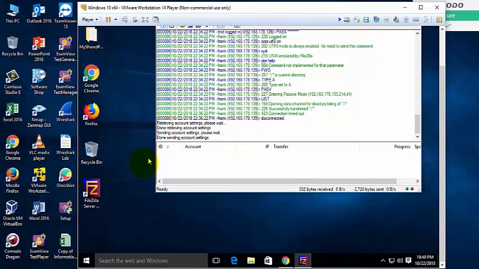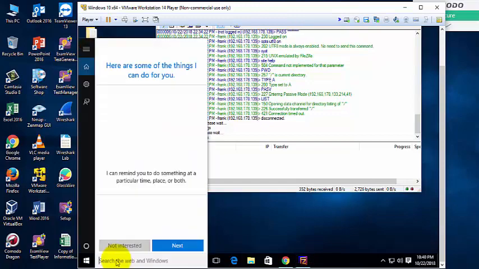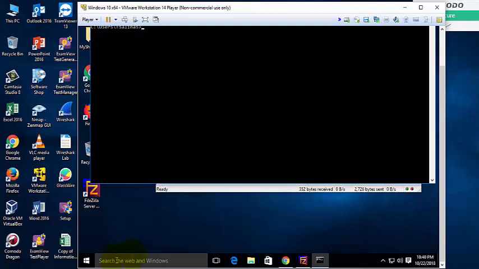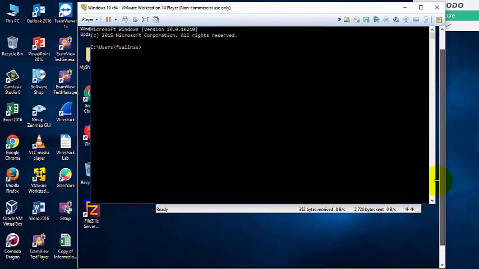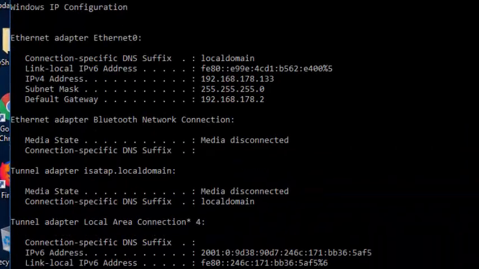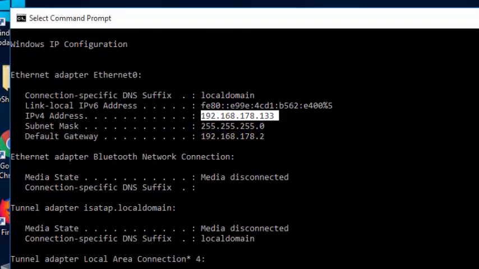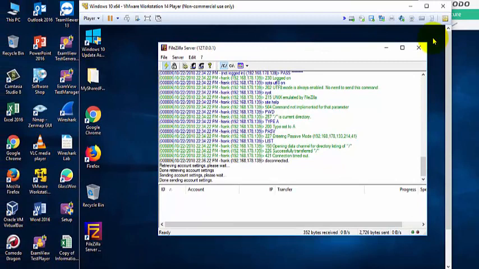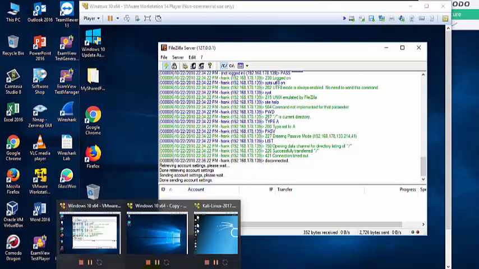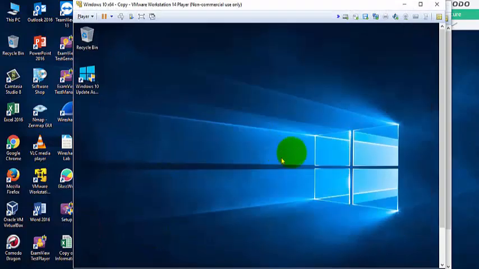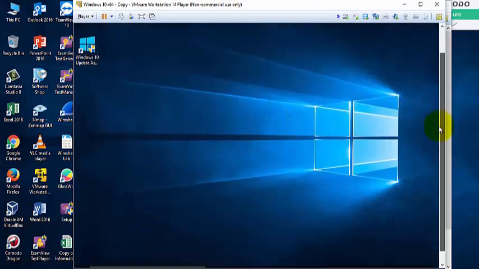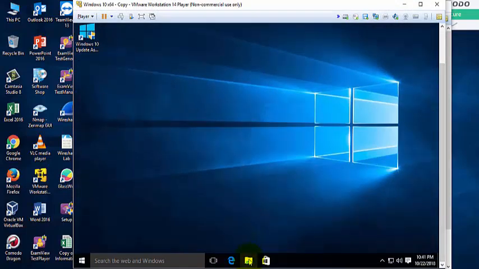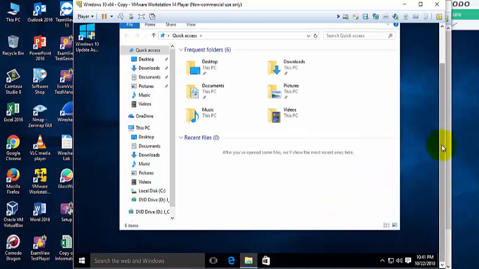First, I need to check my IP address because I'm going to need it to access the FTP server. I'm going to type ipconfig, and it's 192.168.178.133. This is the IP address that I need to access the FTP server from my client workstation using File Explorer. You can also use other clients, other applications, from the client workstation to access the server, but in this case there is no need for that, since File Explorer comes with Windows already.